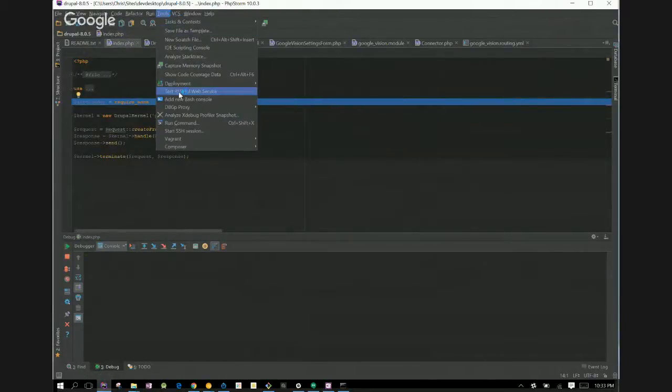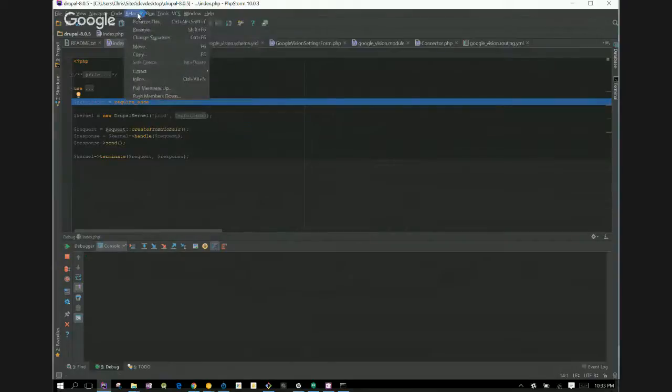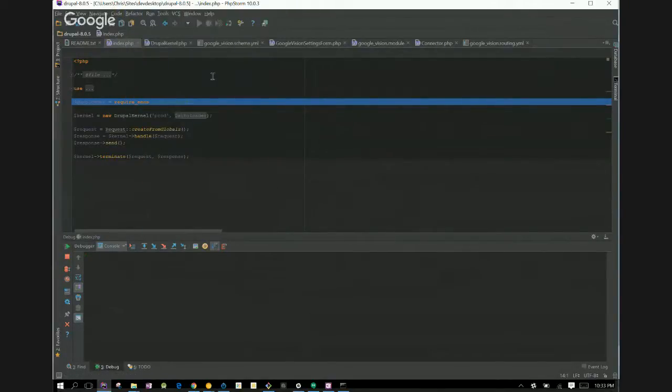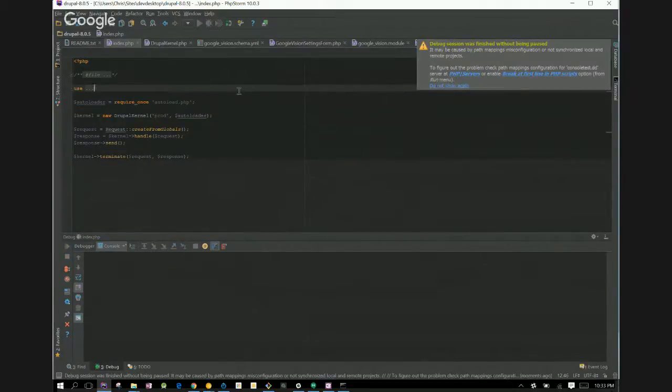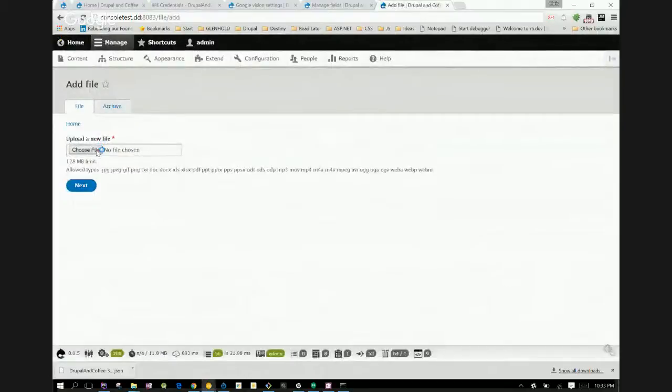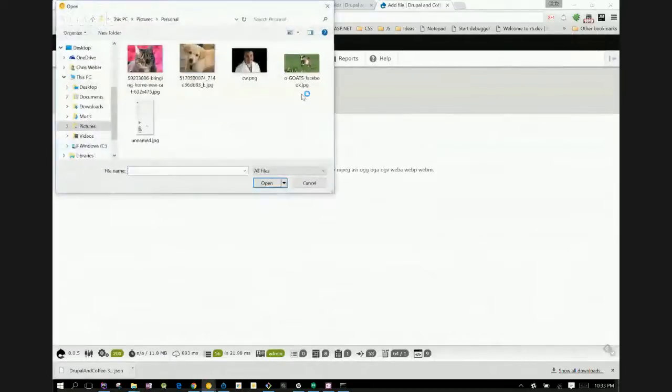I'd like to tell you that you don't have to break on the first line anymore. Okie dokie. Let's add a file. Getting really close to needing more pictures of animals.